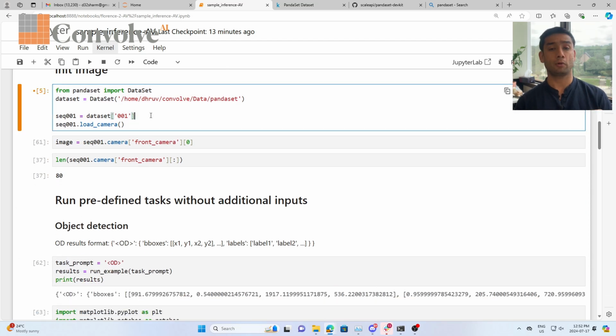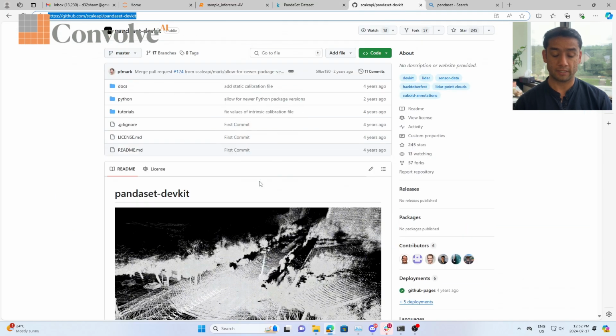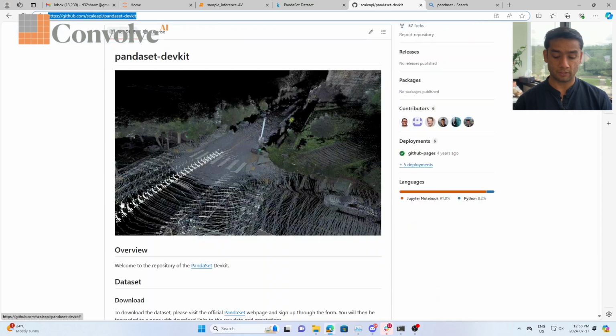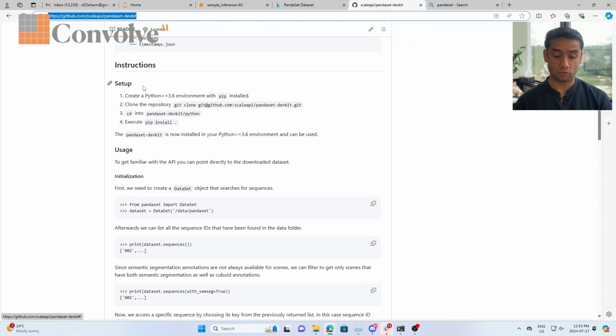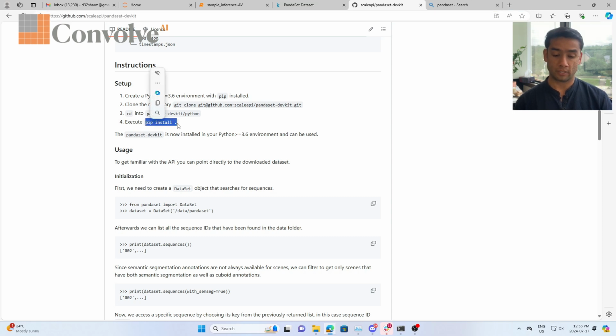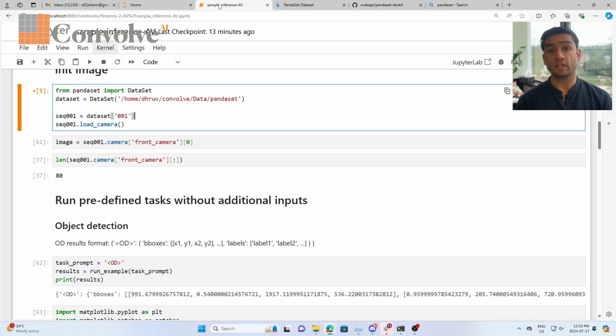For Pandaset, in order to use the dataset, it requires an API that is very easy to install. All you need to do is clone the repository for the Pandaset devkit, and there are setup instructions over here. You just git clone the repository, cd into the Python folder, and do pip install dot, and it will install the devkit to your environment. Once you've installed the devkit, you can import the dataset class within Pandaset, and use it to load your Pandaset dataset.